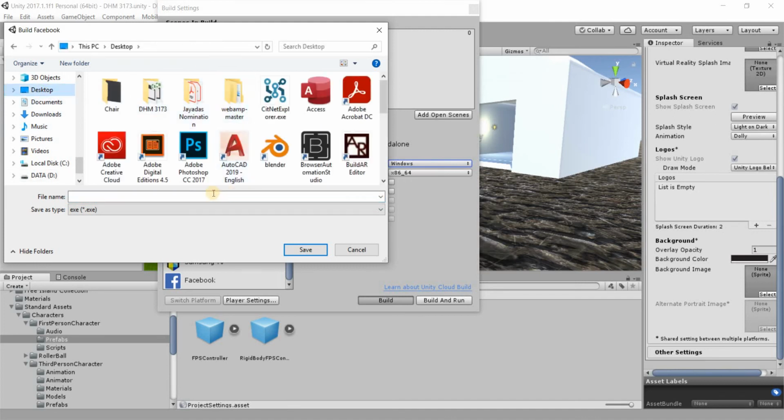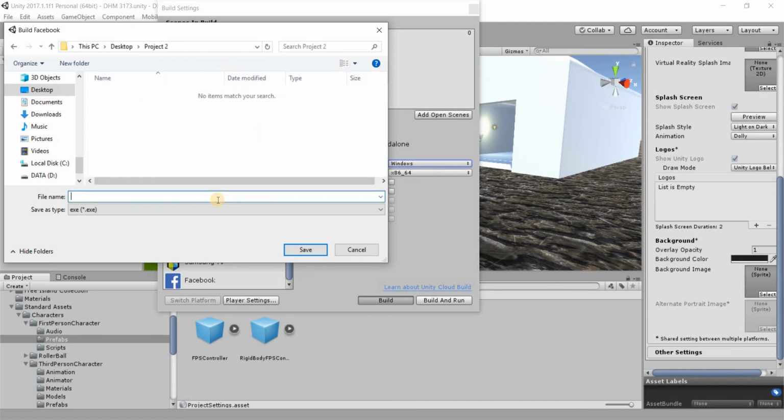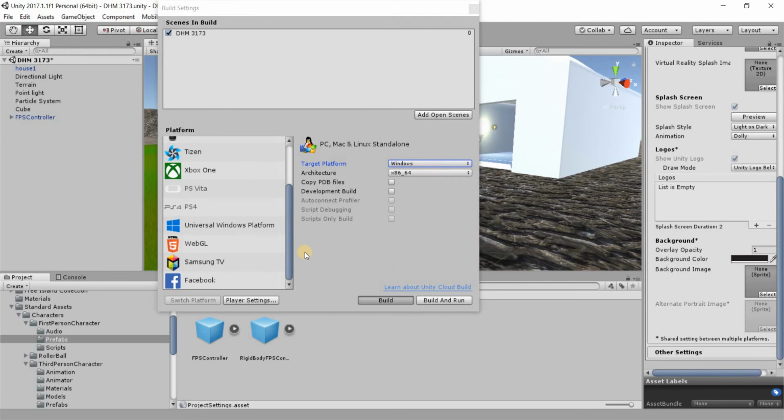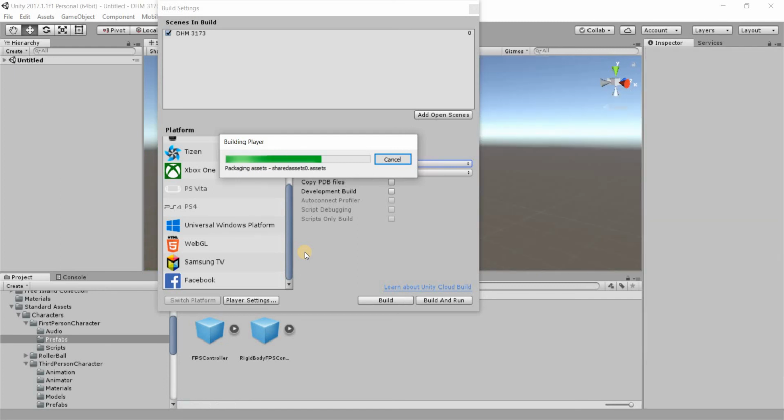This can be built anywhere. It doesn't need to be in your project folder. I'm going to create a new folder called project 2, and I'm going to save my file inside of that. It's going to be a Unity project, an exe. I'm going to save it, and it might take a while depending on all the stuff that you have inside your project. So let it just do its thing and save the project.